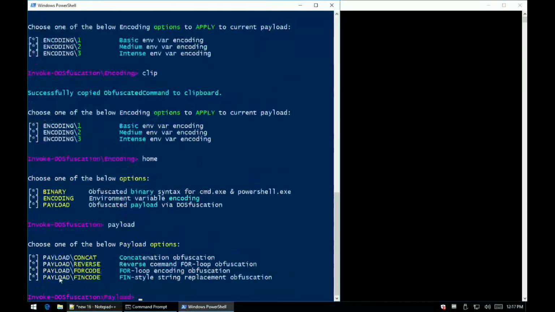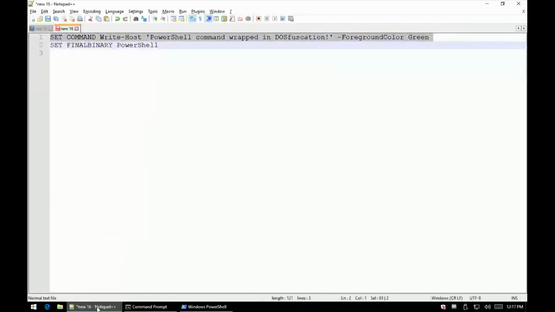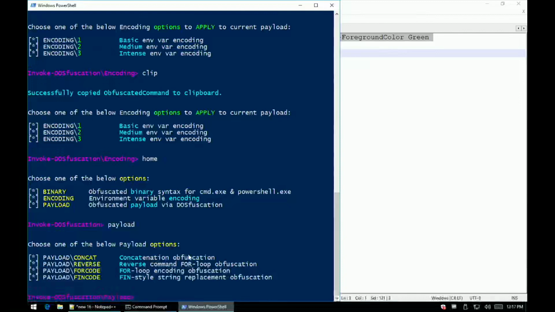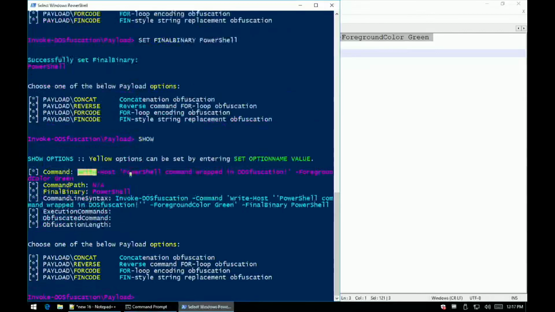But the real meat of the project is in the 3rd section, which is payload, which again takes any arbitrary command or PowerShell input command, and you can add all these crazy things. So in this case, I actually want to run a PowerShell command from command. So I'm going to set my command to be this write-host PowerShell command, and then I'm going to set the final binary to be PowerShell. So I'm handling PowerShell escaping inside of cmd.exe escaping. Let's then go to payload.